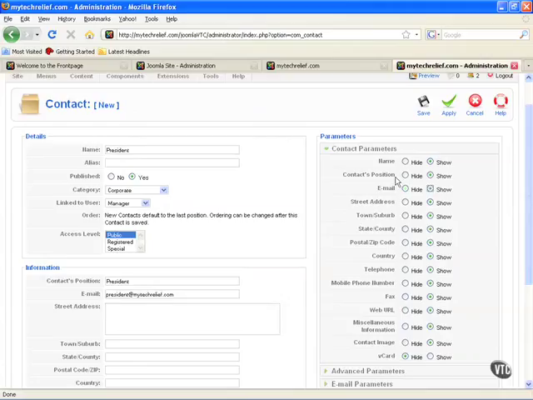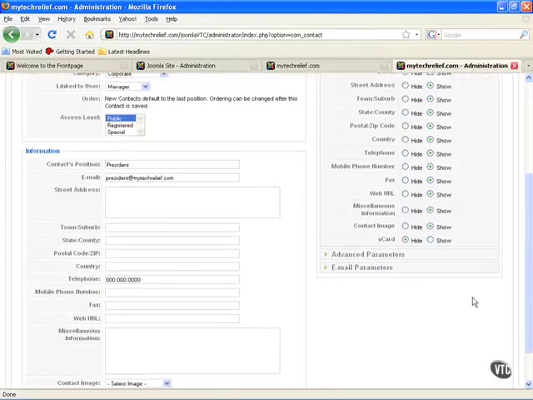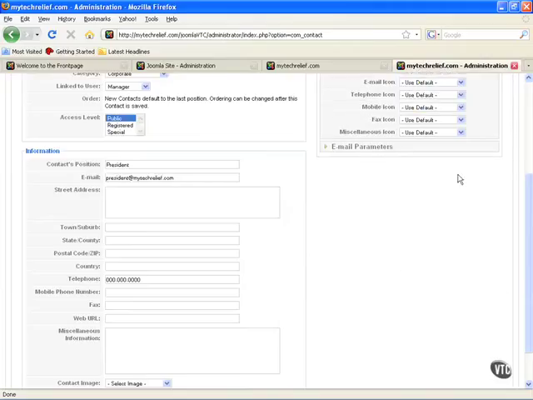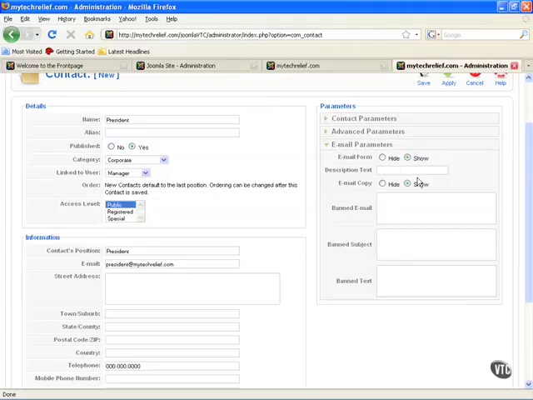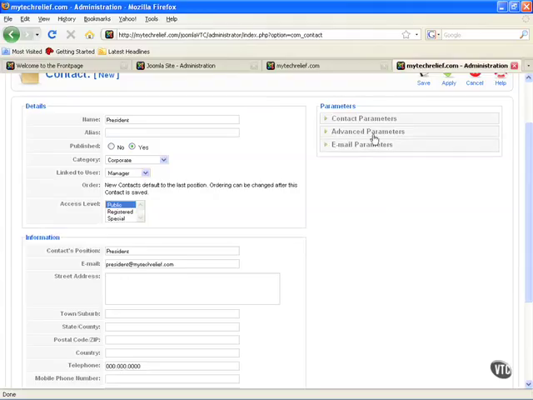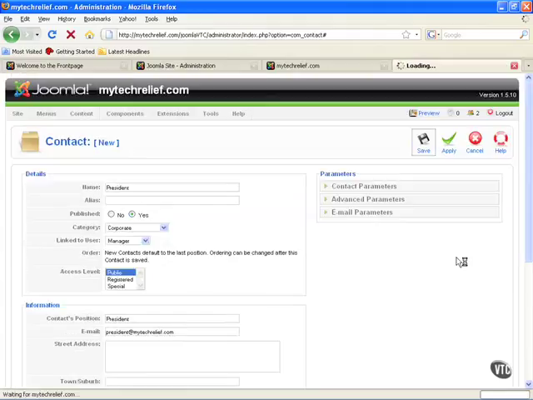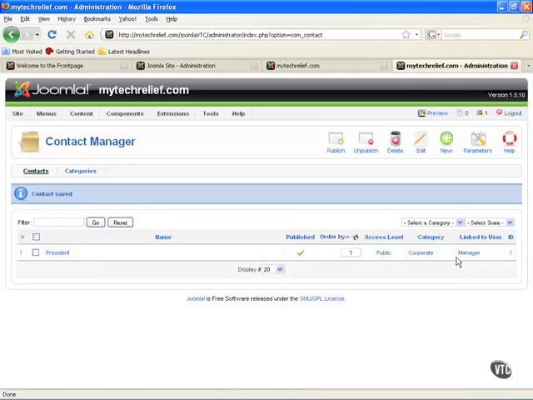I'm going to click Show on all these parameters. It's all that information that you're filling in over here, so I want to make it easy for people to contact. If you have any advanced parameters, you can change those if you want to, different icons, etc. And email parameters. Okay, I'm going to save that for the president. Now people will be able to contact the president of the company. So let's make one more.